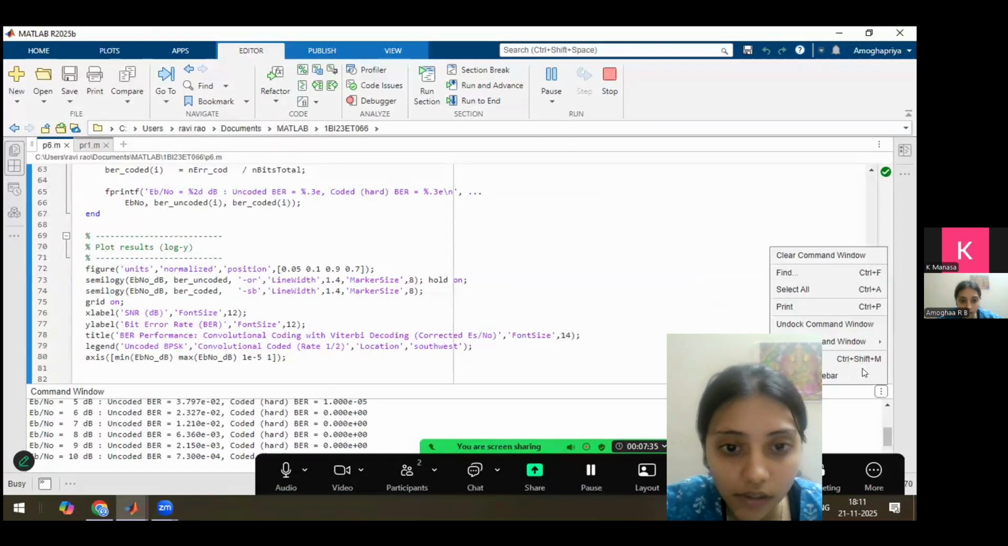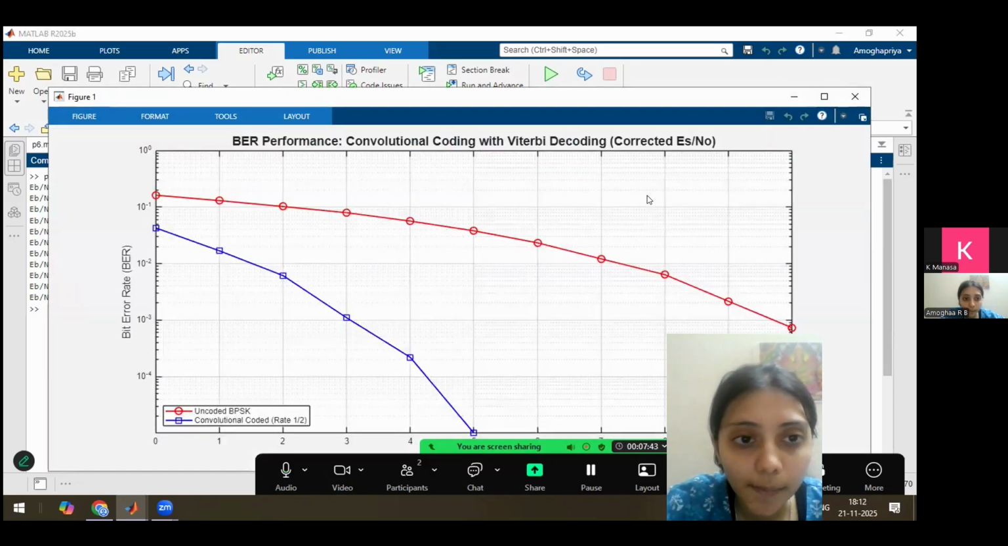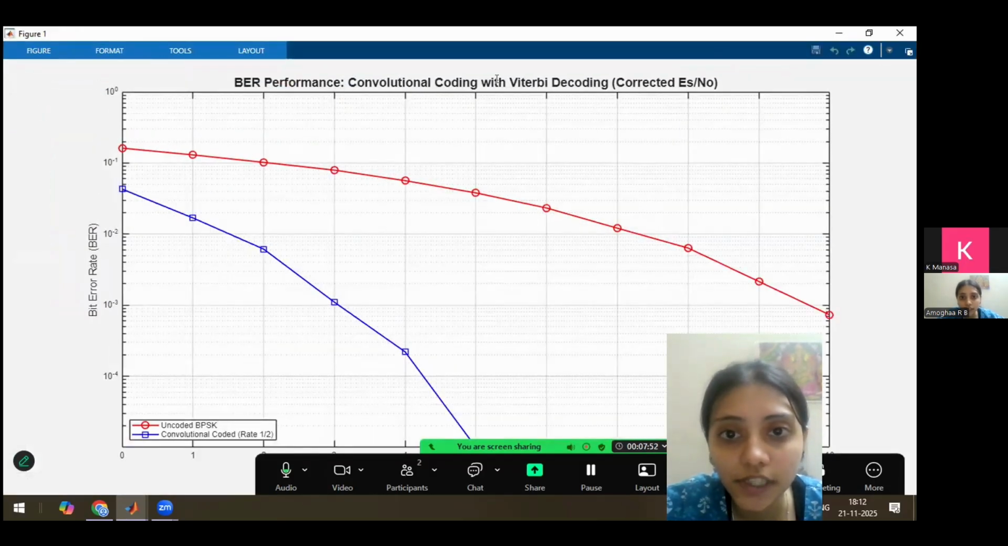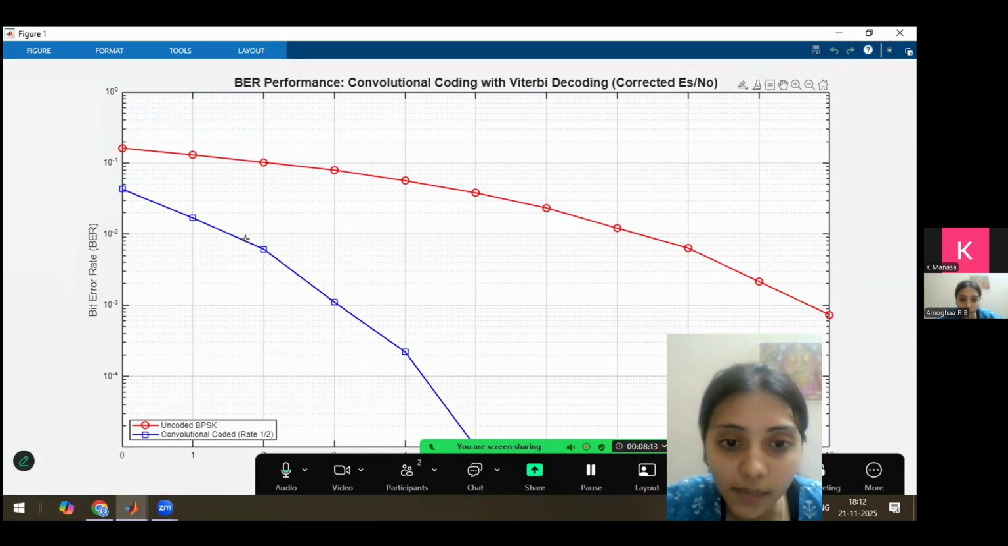So this is the command window output which we have got. And finally, we get the bit rate performance graph. In the graph, this is the bit rate performance of convolution coding with Viterbi decoding. Here we can see that the uncoded BPSK plot is represented by a red solid line, and the convolution code, which is of rate 1/2, is represented by a blue solid line. So this graph shows the bit error rate performance versus SNR in dB for BPSK modulation.